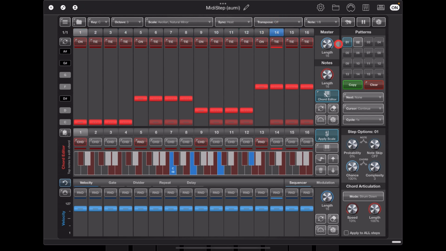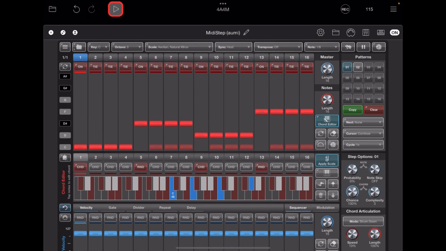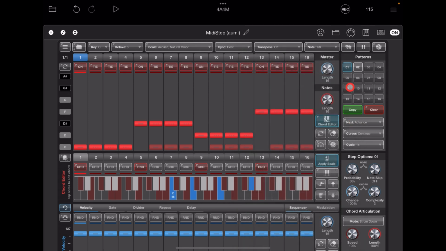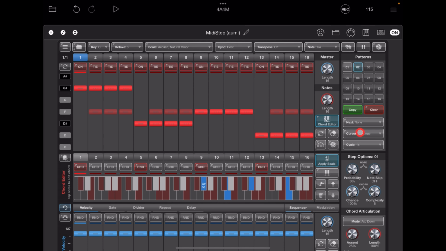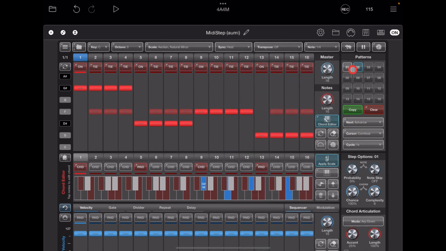Okay, so now what I'm going to do is I want these to play automatically. So I'm just going to stop the transport, which will stop and start MidiStep. You see here where it says next, I want this to go to advance. And then I'm going to go to 2 and it'll say none, and I'm going to go to advance. So what will happen now is it'll keep going backwards and forwards between 1 and 2 and 1 and 2.